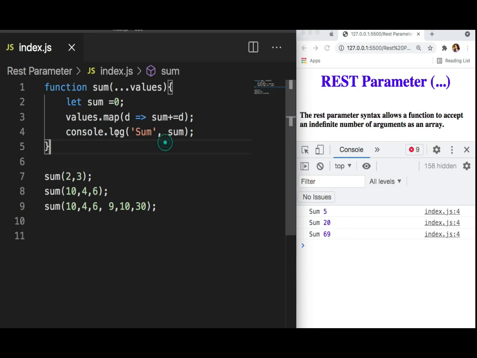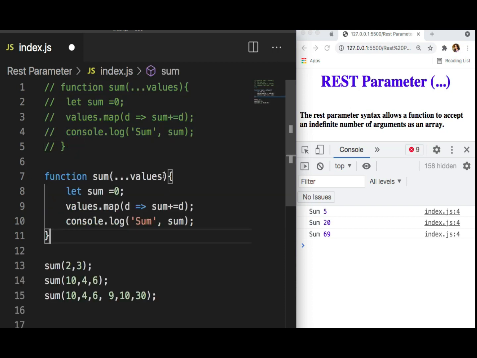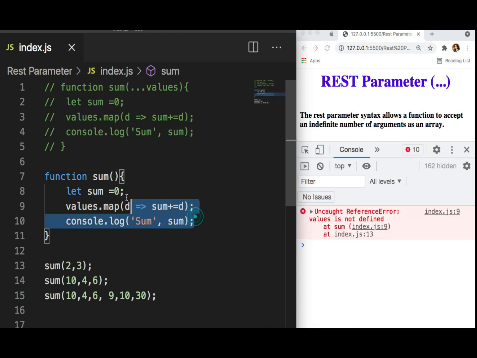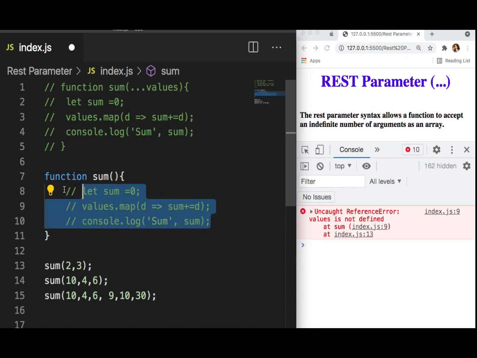Now I told you, before ES6 we had a similar requirement that if we want to pass an indefinite number of arguments, but there we didn't have the rest operator, so we did that with the help of the arguments object. Let's comment this one, and I'm creating the same function sum. So now instead of passing a rest parameter, there we had one property which is called arguments.